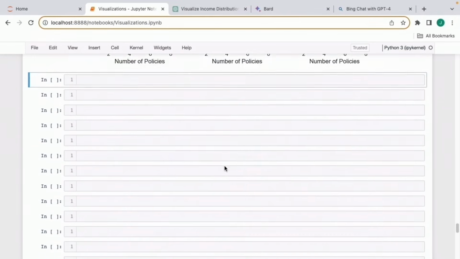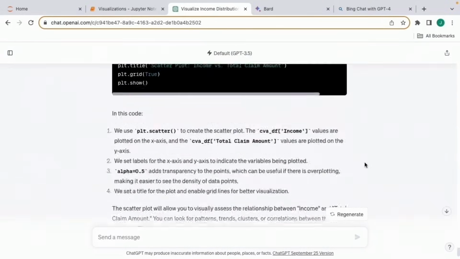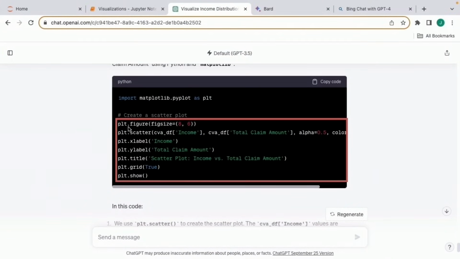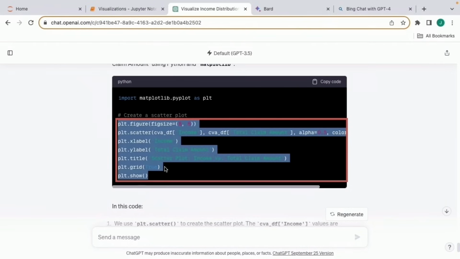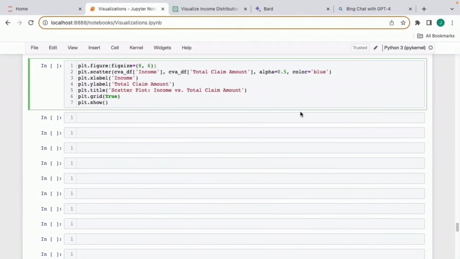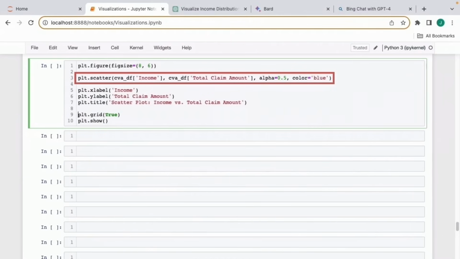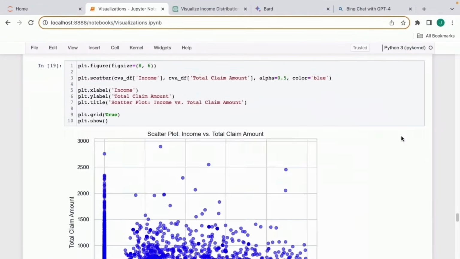Sometimes you might want to view a relationship between two continuous variables. I'm curious about the relationship between income and total claim amount in my CVA DF. What kind of chart can I use to view this information? And ChatGPT very correctly assesses that what you need here is a scatter chart. A scatter chart or a scatter plot is what you'd use to visualize the relationship that exists between a pair of continuous variables. On line 3, we have the plt.scatter function from matplotlib used to display the scatter plot between income on the x-axis and total claim amount on the y-axis.